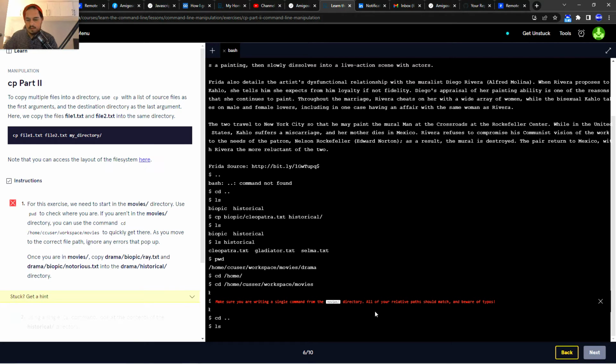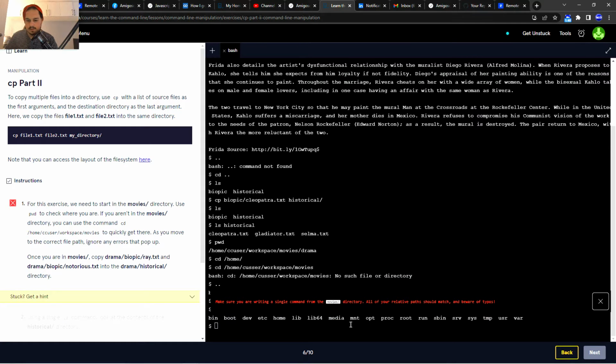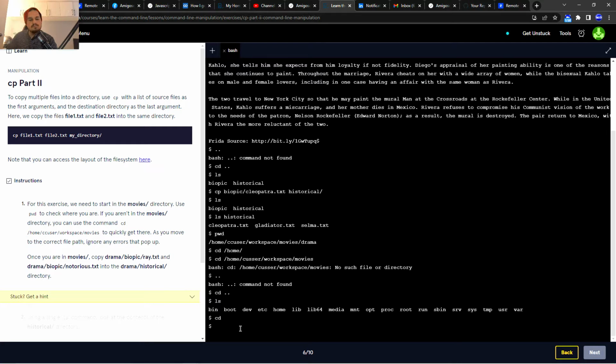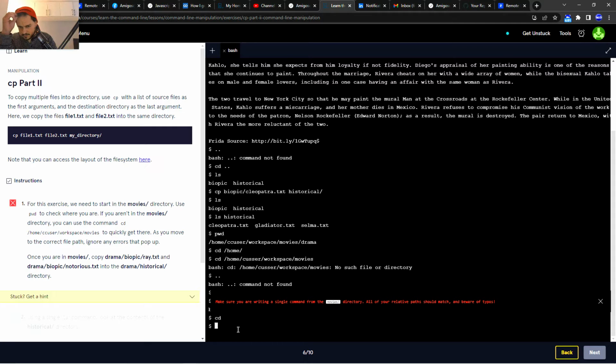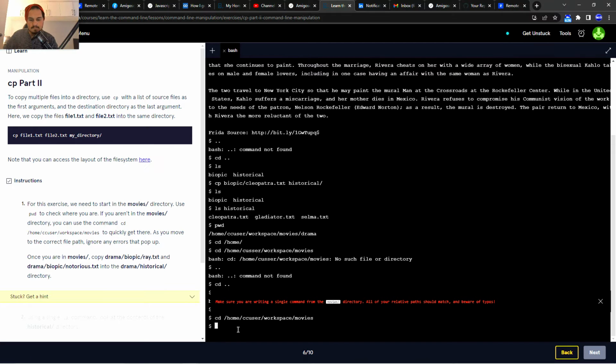So now if I type ls, let's check what we got here. cd. Okay, so now let's move into that directory. Home/cursor/workspace/movies. Now we're within that directory.